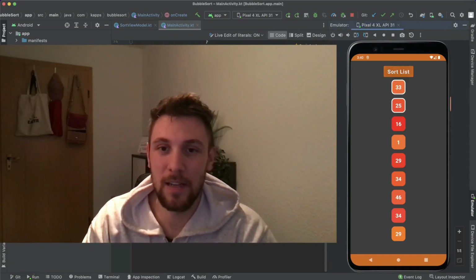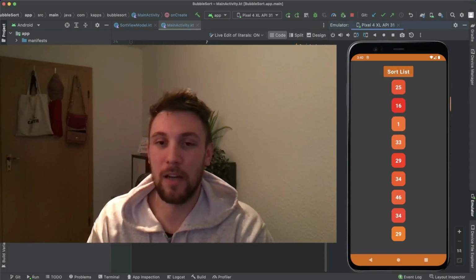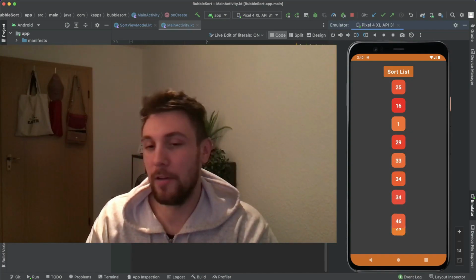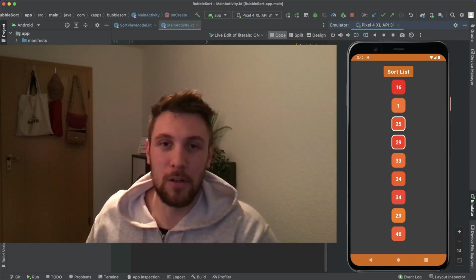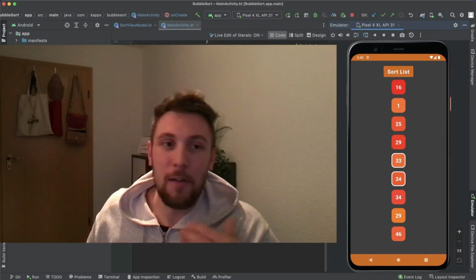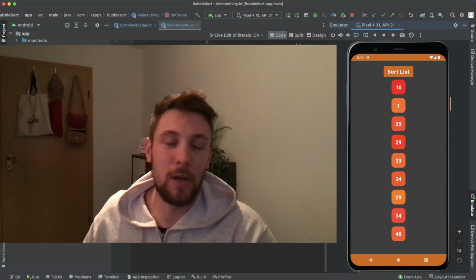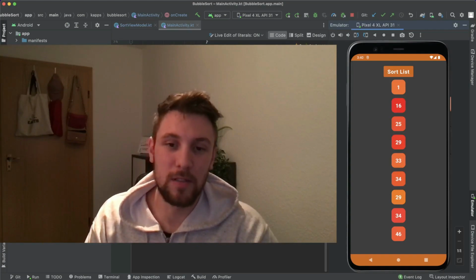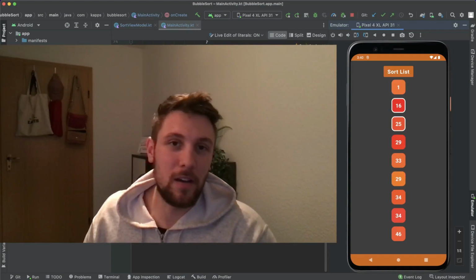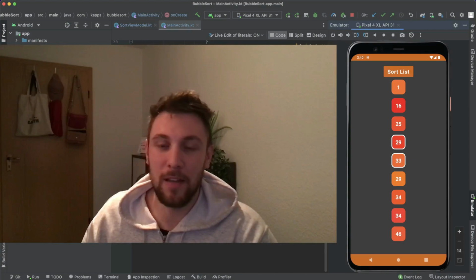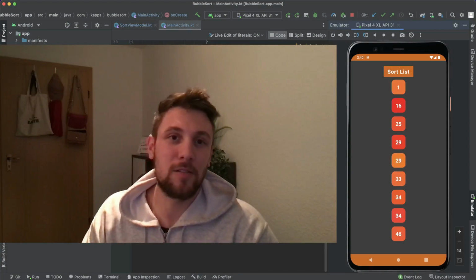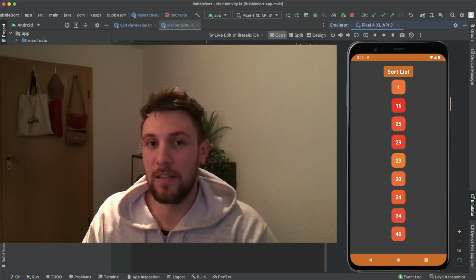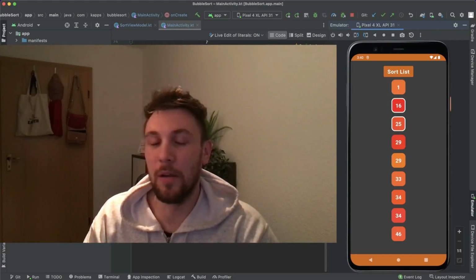When I click on sort list, it indicates which items are currently compared to each other, and when they need to be swapped, then we have a little animation. In case you don't know what the bubble sort algorithm does, I will explain this when we implement this right now. Maybe you already know it. It's not the most complex one, and it's also not the most efficient one. There are also other sorting algorithms which are way better than the bubble sort algorithm, but I think this is a cool example to actually show how such an algorithm visualization can possibly be implemented.